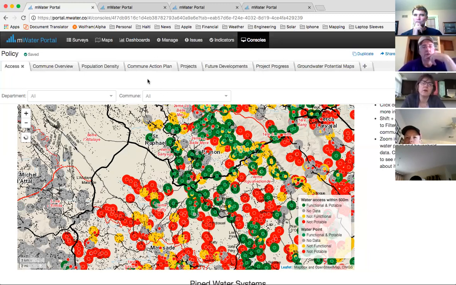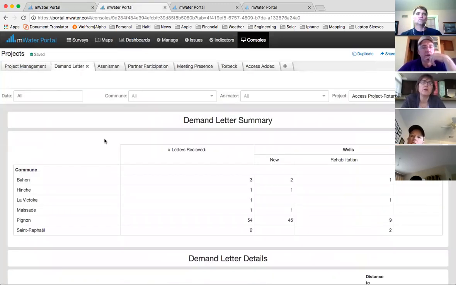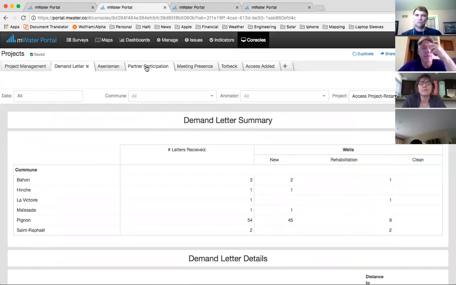So, in other words, I have something here that might show that. We use this tool also to track partner participation. It's really kind of slow. Let me reload the web page.